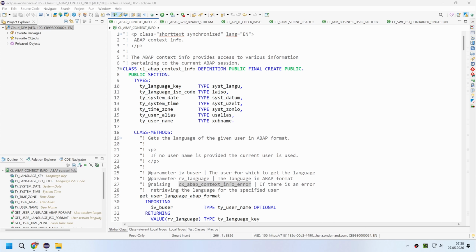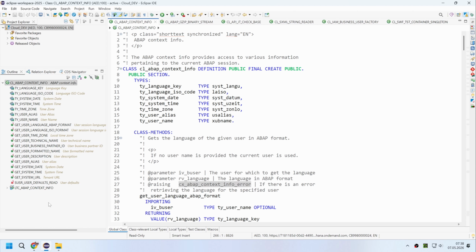The class CL_ABAP_CONTEXT_INFO is an important class because it provides us with information from system fields in ABAP Cloud, such as user data, system data, or times. If we look at the class in outline view, we notice that there are many types declared for external use, since it is an API.